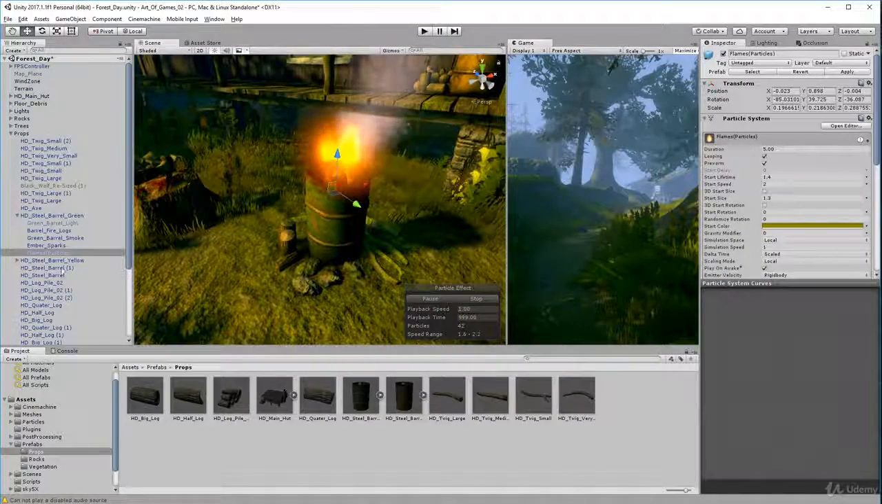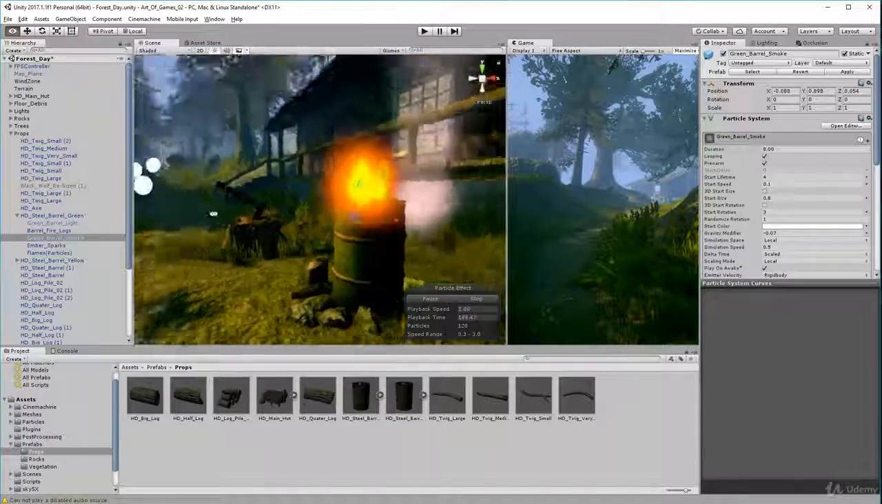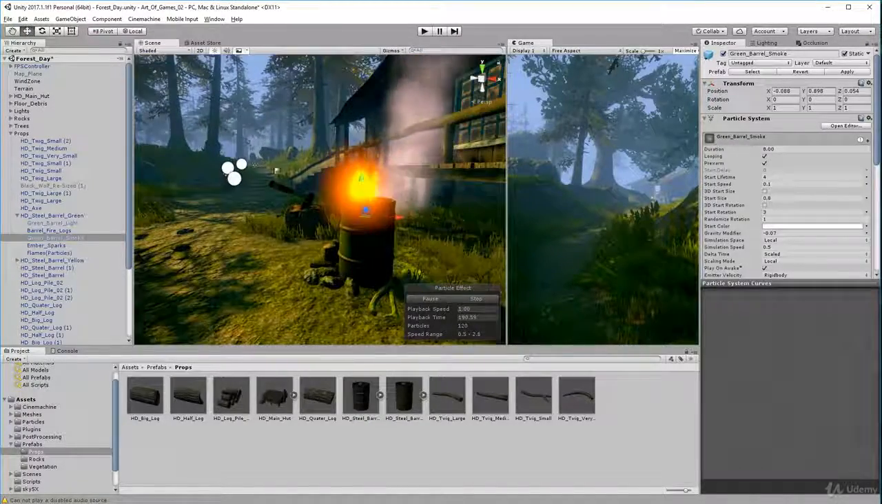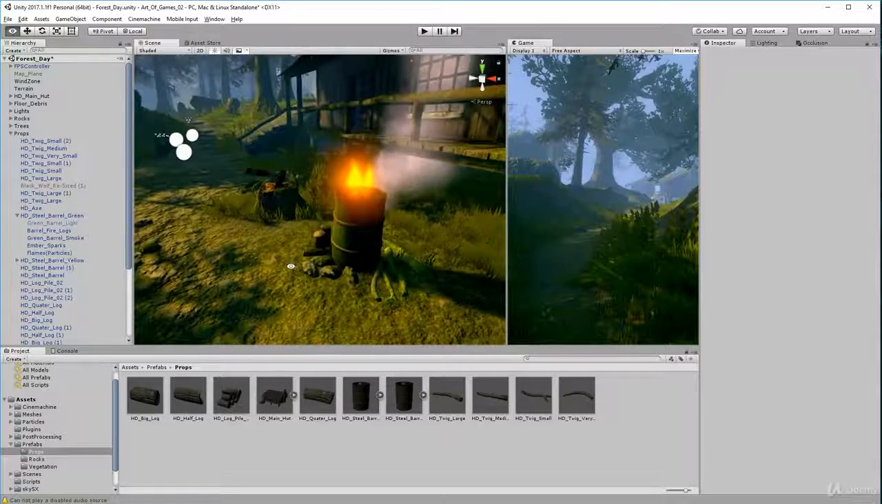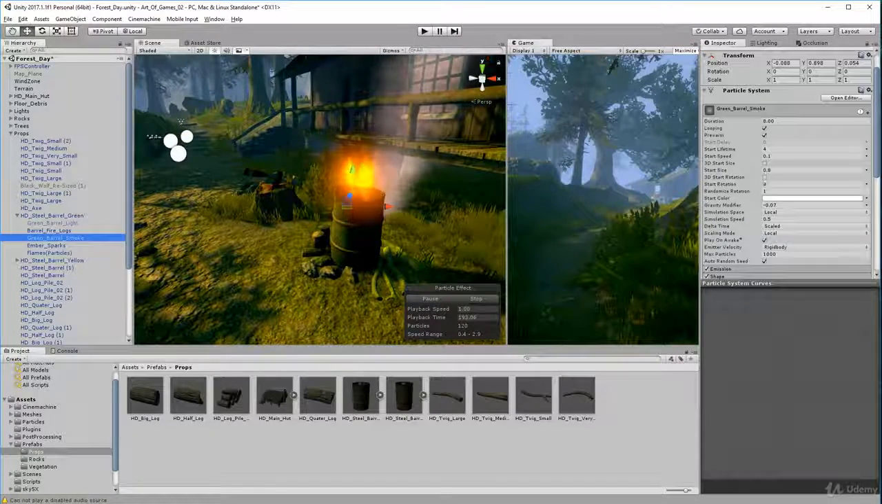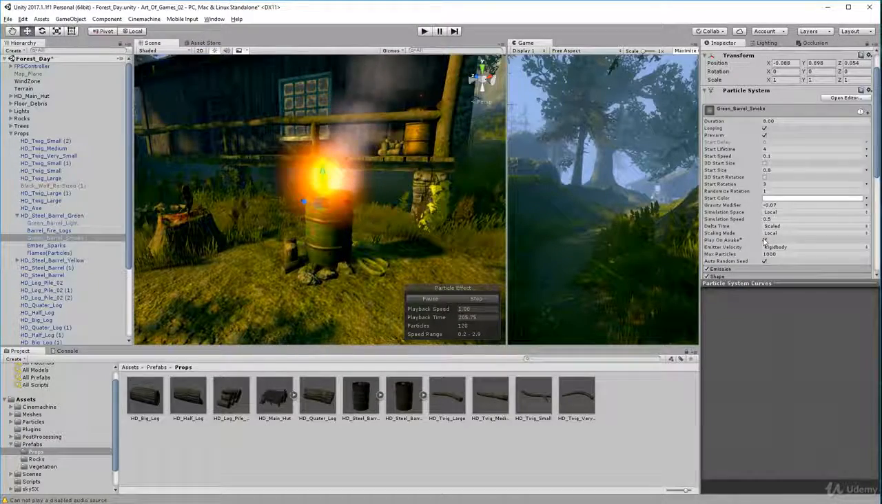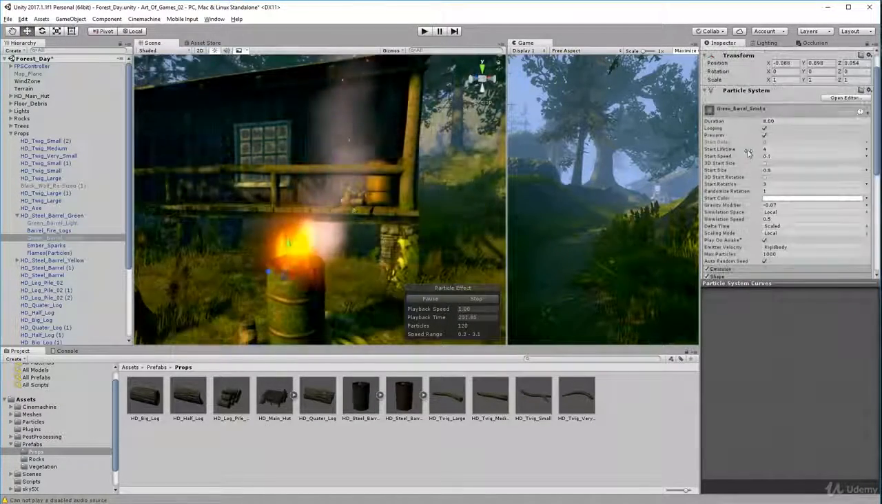To create this smoke, I just used the mist particle that we created earlier and modified it within the particle system. I changed the size of it, the start size and the way it moves, and I modified all the values just to make it look like smoke. So start at the top.